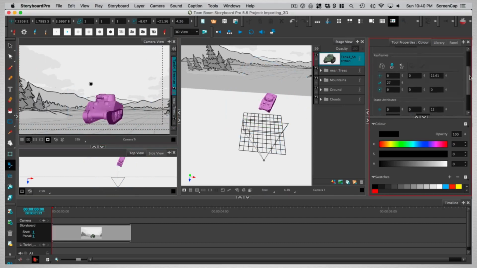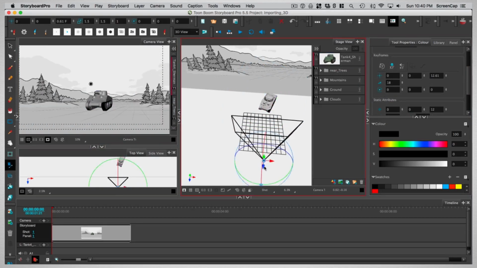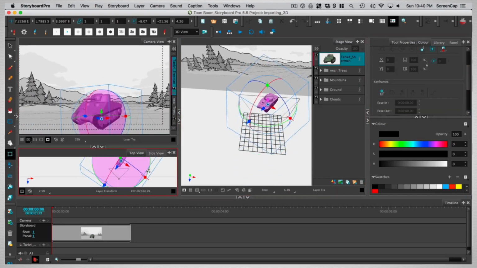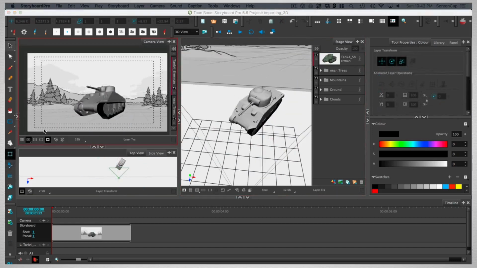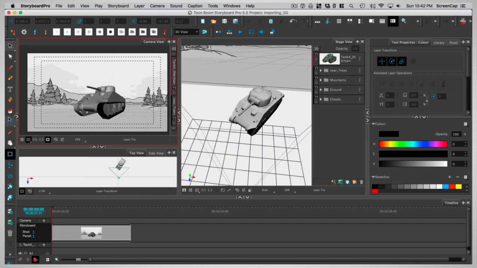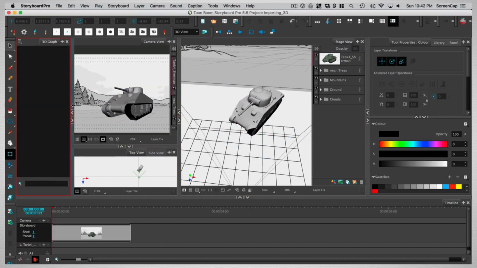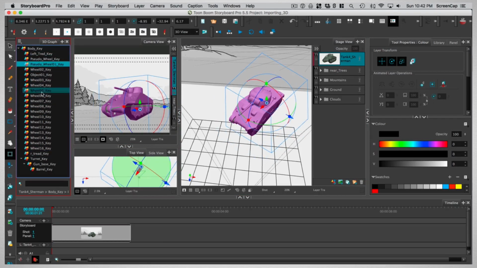Now I'm going to adjust the focal length of the camera to match the look that I'm going for. Now, in addition to using the transform tool on the overall object, if we open the 3D graph window that we closed before, we can select the individual sub-objects or nodes that make up the model.